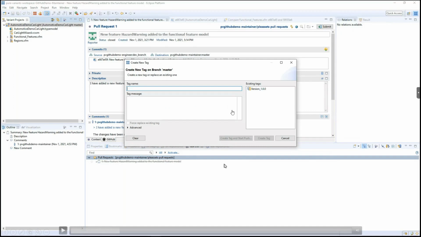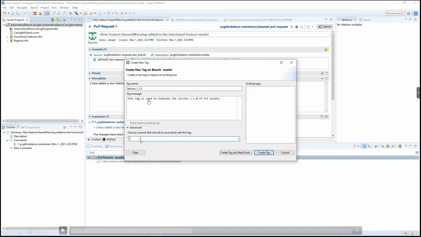You can see there is a tag existing here. This is version 1.0.0. But now I want to create a new tag for the new release, for the new changes. So the version can be 1.1.0. It's just a simple example. And then I can also add a short message to describe what this version is about. Later on, I need to choose the commit related to this tag. For example, I need to choose the commit regarding the merge, because this one contains the new changes.